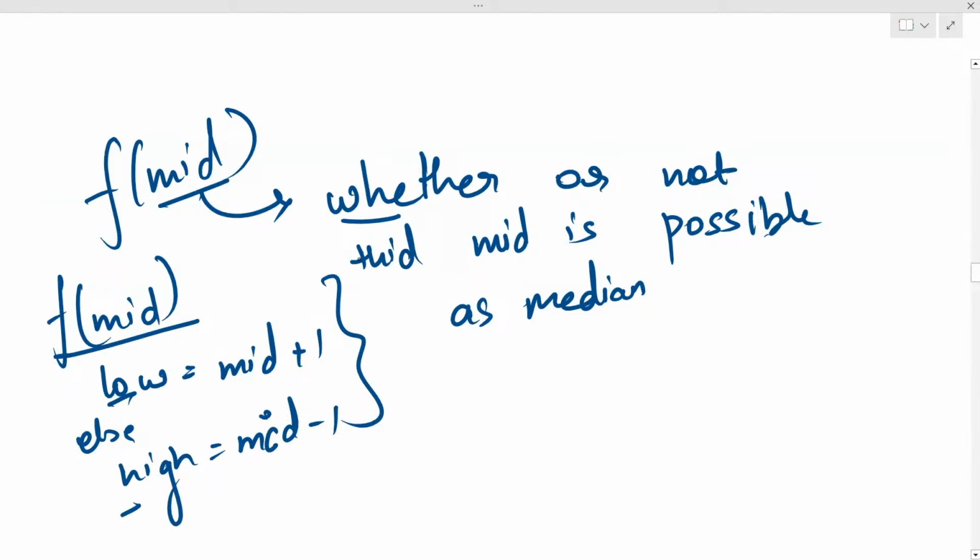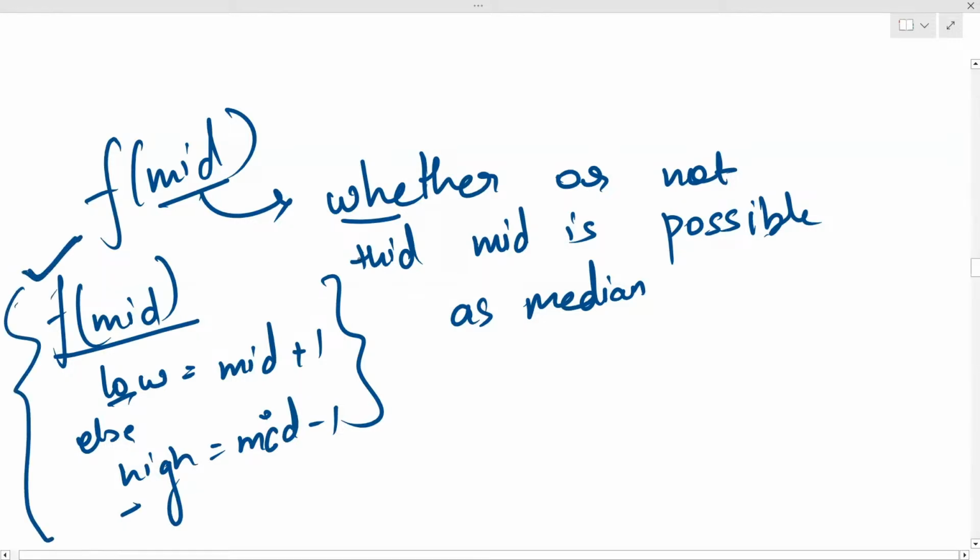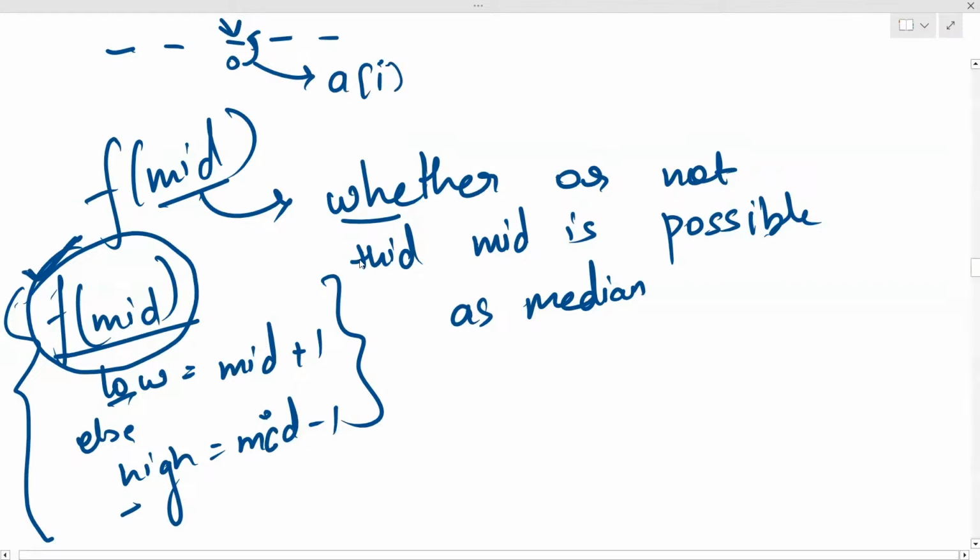Now, when I was discussing binary search in the initial slides, we didn't worry about this function. But usually, writing this logic is easy. Now you have to think about this logic. What will go inside this function? For binary searching on an array, the logic of this function is basically, if you're given n elements, you check whether a of mid is equal to x or not.